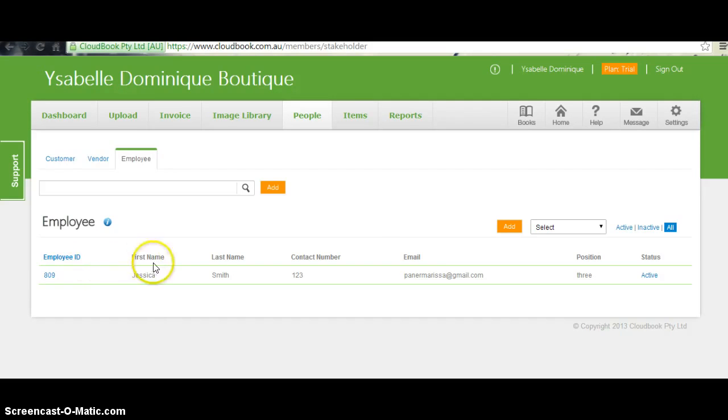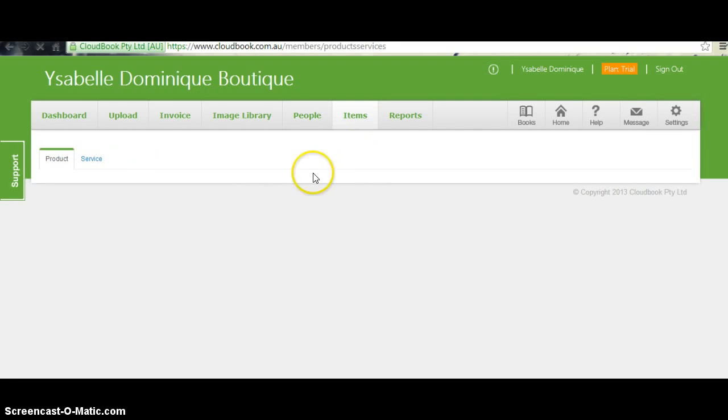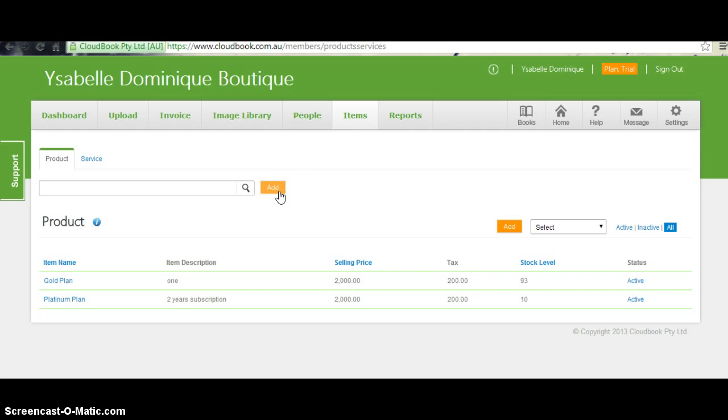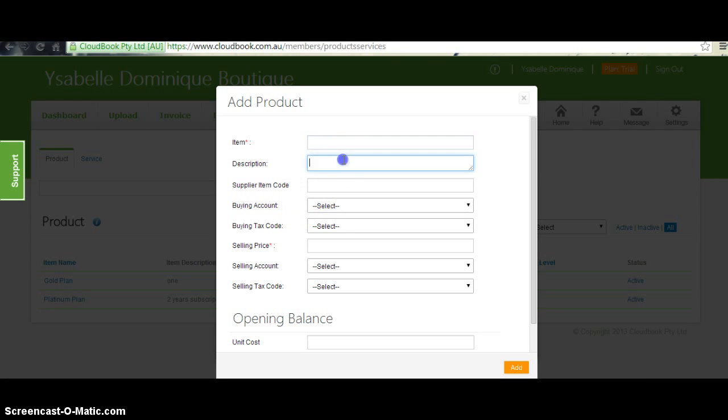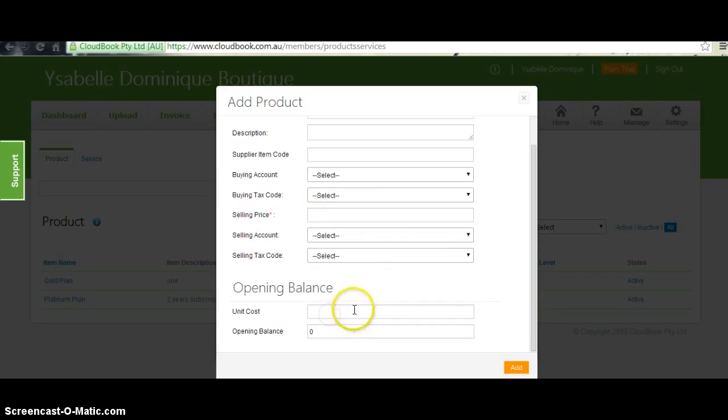And let's start with adding items or filling out your inventory. Click on the Items tab, and to add new items, you will need to click on the Add button. This simply works the same as adding contacts. Click on Add, and you will have this form to fill out, where you can enter the item description, supplier, and item code, and set your unit cost and opening balance. Then click on Add once you're done.